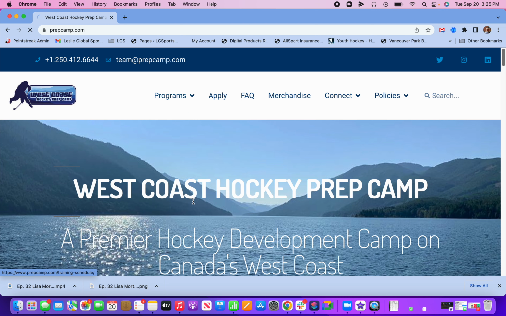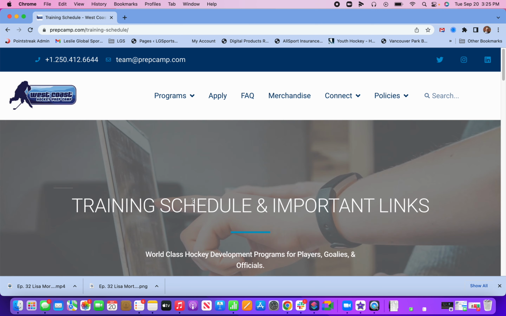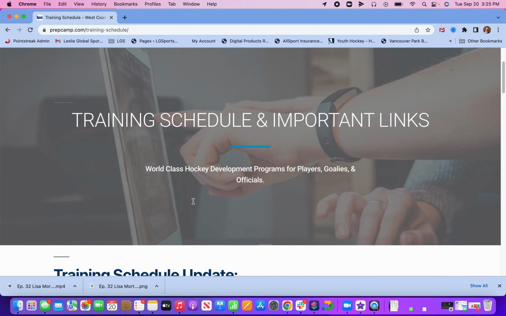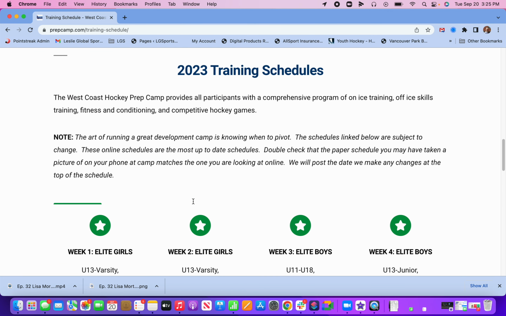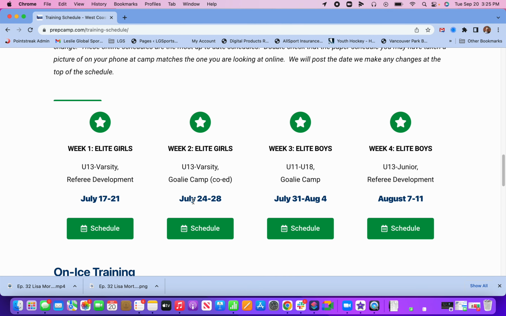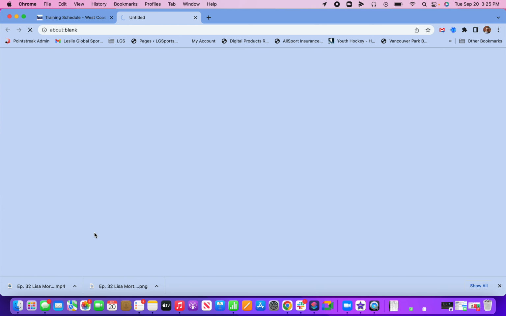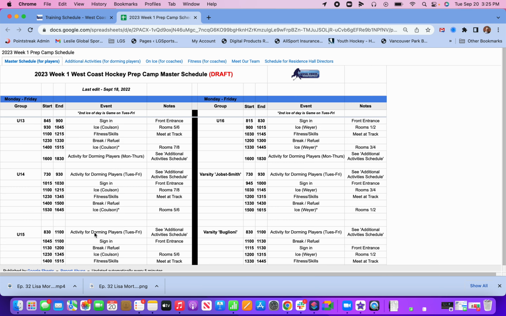Under the Programs tab, we have the training schedule, which is tentatively set for 2023. If we just scroll down, let's start with week 1, for example. What you're going to see is a web version of our Google spreadsheet. Across the top are a few different tabs.